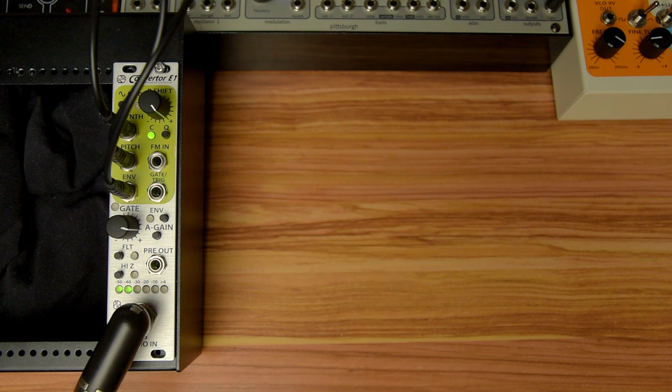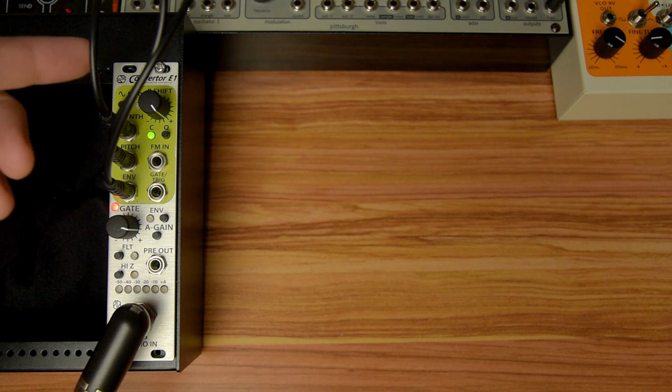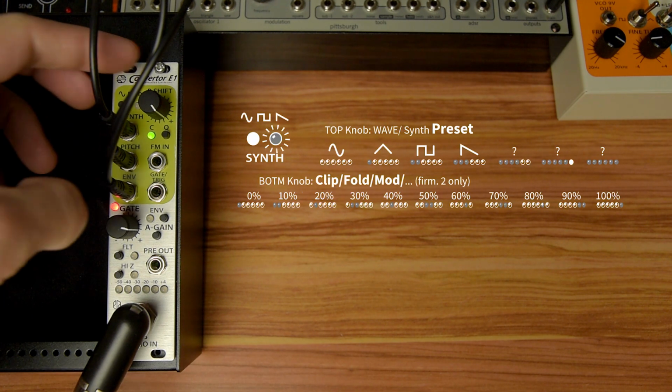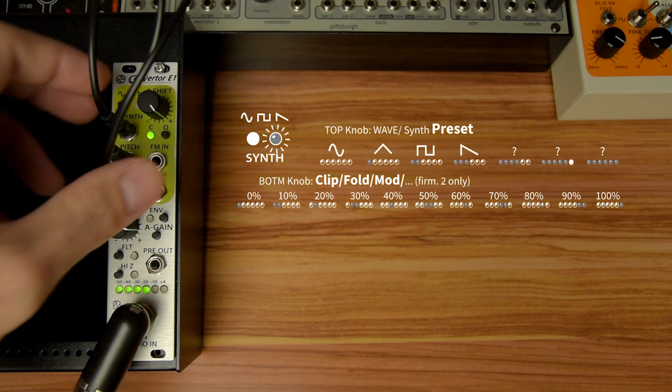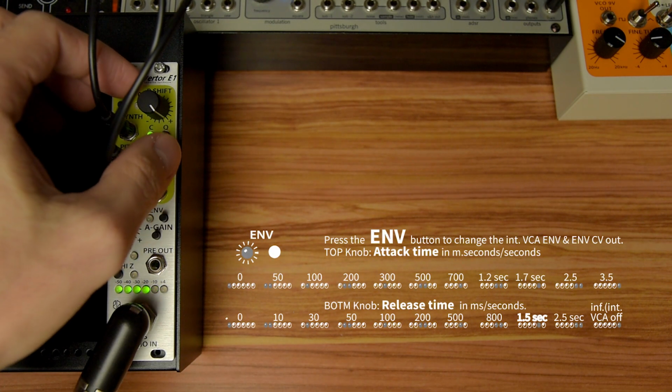Every time we press on a function button or certain combinations of them, both encoders will change what they control depending on what we pressed. For example, if we press on the wave shape button, then the top encoder is going to be selecting the wave shapes or presets. If we press the envelope button, now we can access the slew limiter.